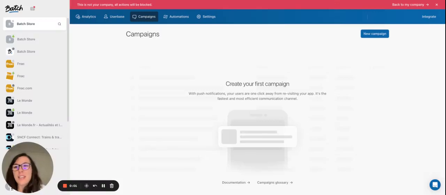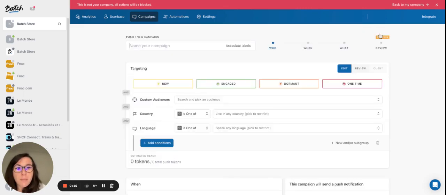Hello, we're here today to take a look at the campaign tab of your dashboard. Here you will be able to find all the campaigns that you have created, one-shot ones. It can be either promotional offers, newsflash, whatever you wish to be sent once to the user. So let's dive into the campaign form.